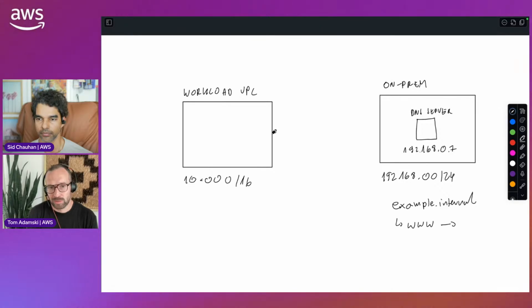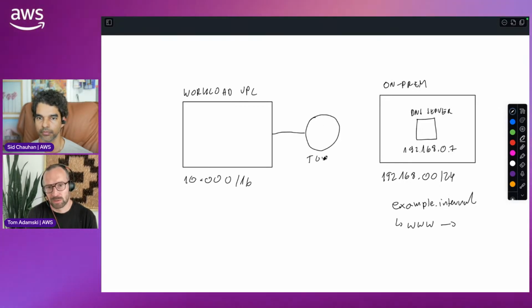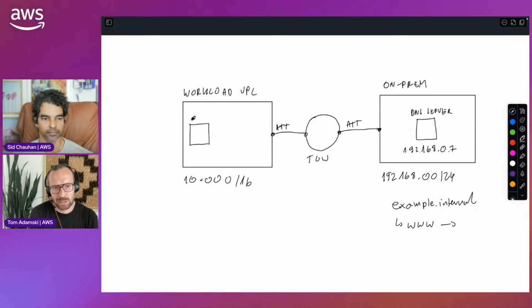The way we connected these two environments is we used Transit Gateway. So TGW in the middle. It really doesn't matter what's in the middle here, since we're pretending the right-hand side is on-premise. This is just an attachment to the Transit Gateway. We then had a client in here, so just an EC2 instance.